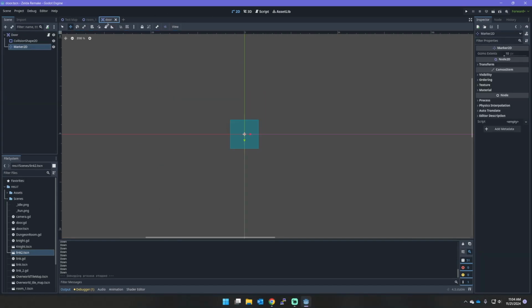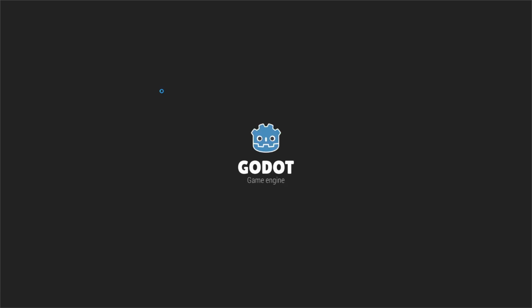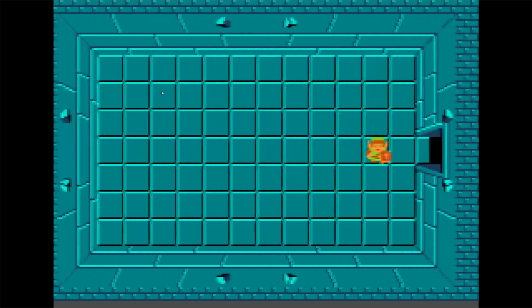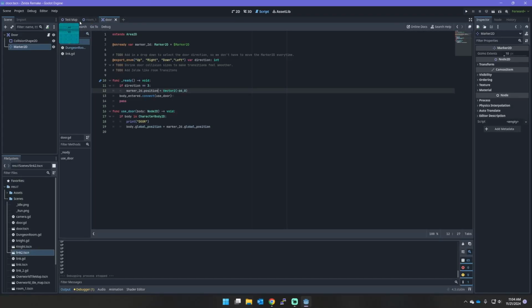Let's go back over here. Let's go to our script. And instead of transform.x, let's do position.x. Oops. Let me spell it properly. Position.x. There we go. Position. Okay, let's try this again. And you see, boom, boom. Now if we set this to the right, our link should appear roughly here. So let's go ahead and try that out.